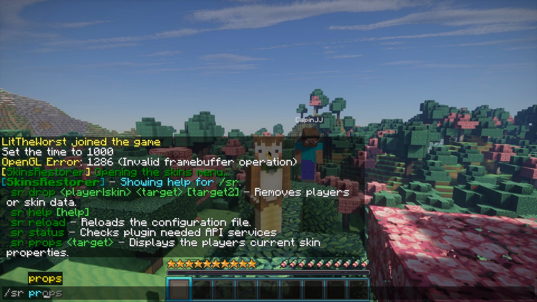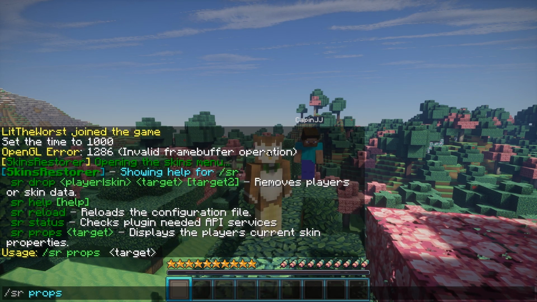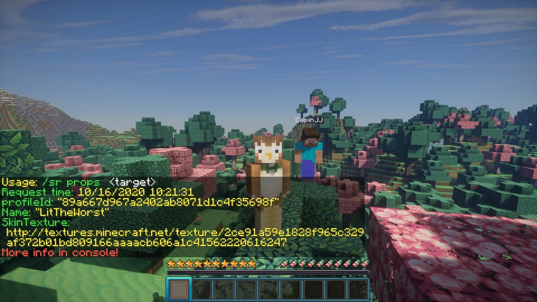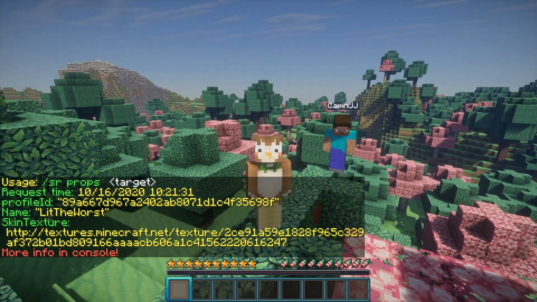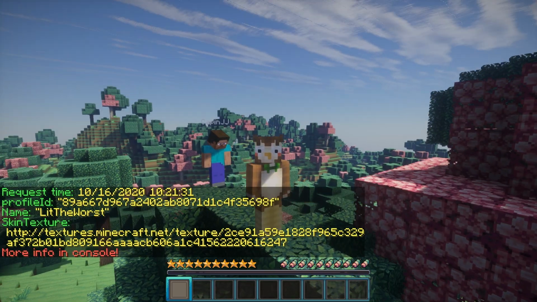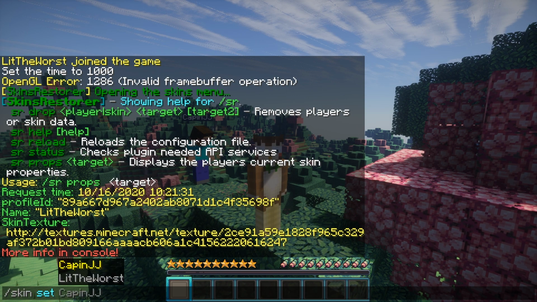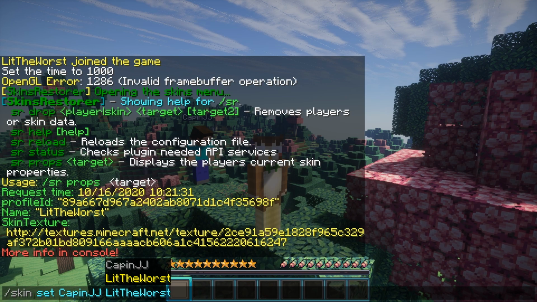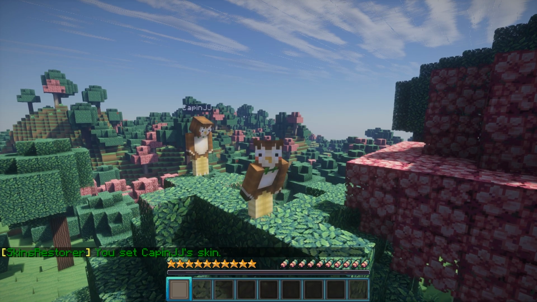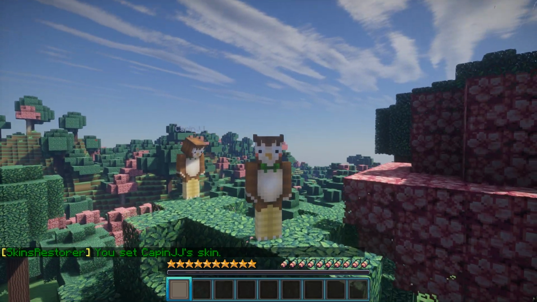Another command you can use is /sr props, and this is very, very useful for getting skins of specific users. So when you type /sr props, you also want to type in the username of the user whose skin you would like to get the information for. One more useful command you can use is /skin set, the name of the user whose skin you want to change, and then the target user of the skin you would like to grab, and then hit enter, and then your skin will be changed to the skin you'd like it to be set to.